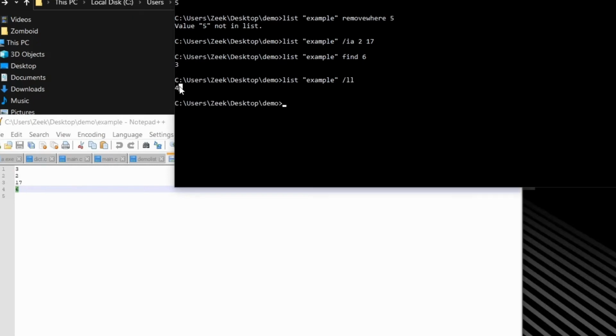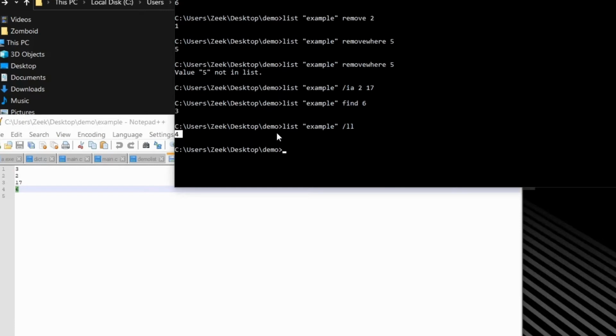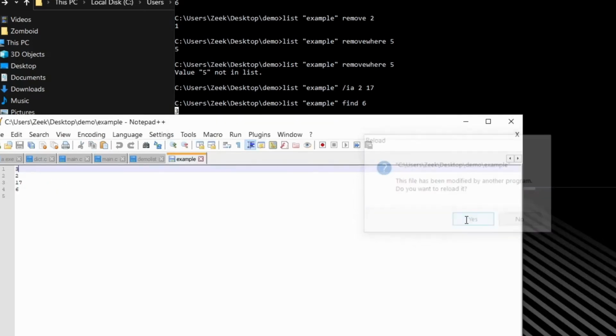If we call this function, it will return 4. It's size 4. Now, some people might get confused here. This is the last item, 6, and it's at index 3, but the size is 4. Keep in mind, the list is 0 indexed.